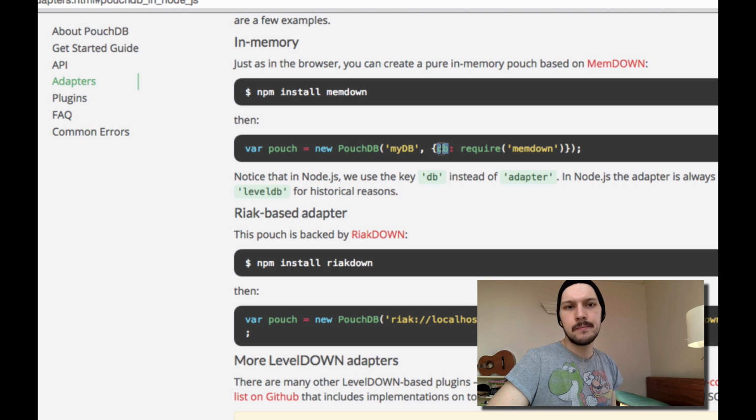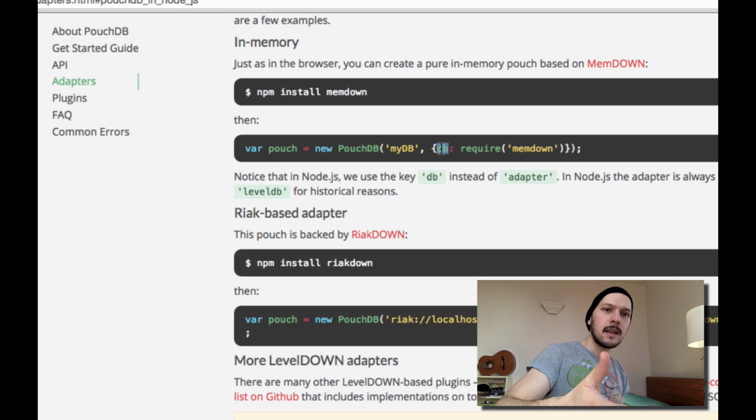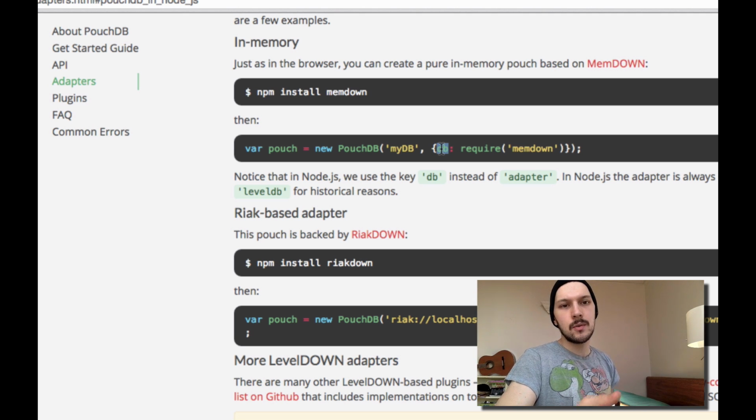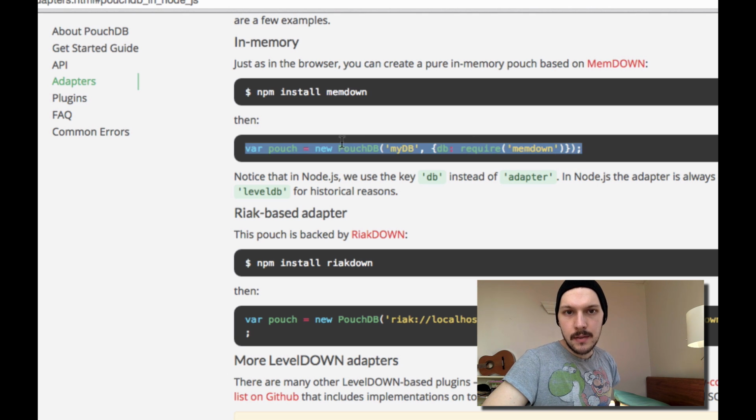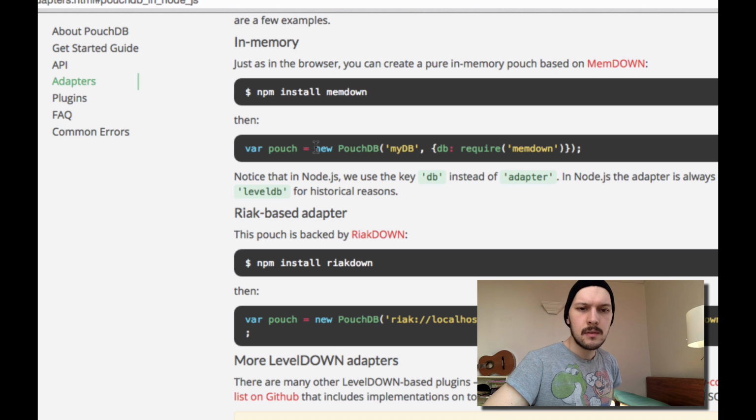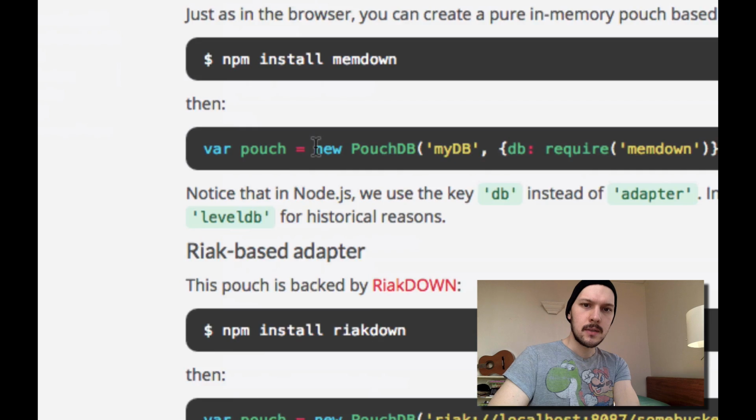They sort of standardize that you pass in this option called DB, and that points to whatever down implementation you want. So this PouchDB that we'd be creating right here would have an adapter of LevelDB, but under the hood it's actually using memdown. And if you do db.info, I believe that info comes back.